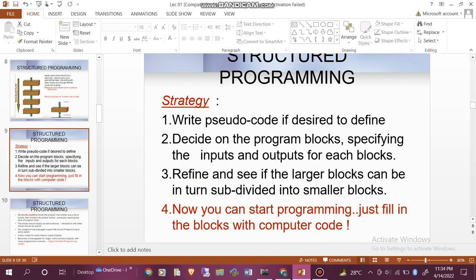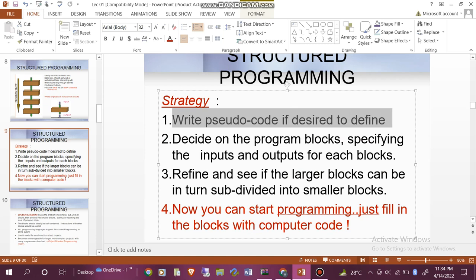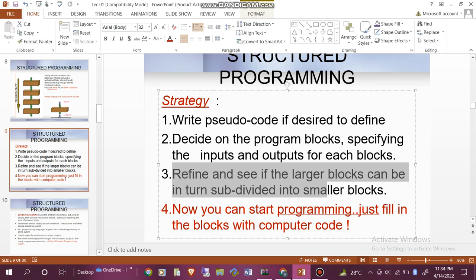Structured programming strategy: write pseudocode if desired to decide on the program blocks, specifying the input and output for each block. Refine and see if the large blocks can in turn be subdivided into smaller blocks.